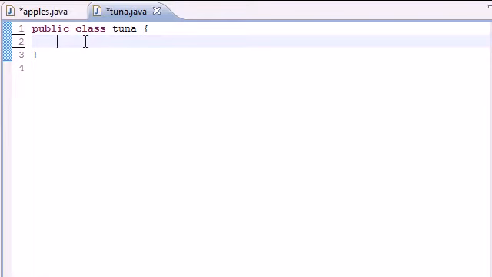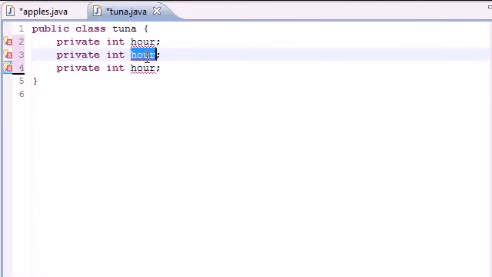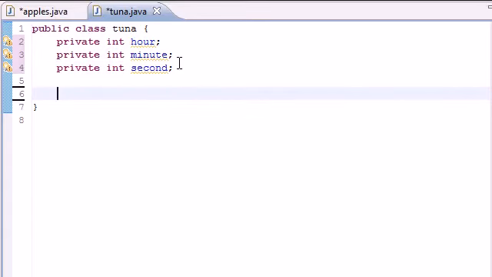So let's go ahead and do this right now. We first need our 3 variables, private int hour, and then we need that same thing. Let me put a semicolon instead of colon. We need that same variable with minute and second. Now let's go ahead and build our first constructor.